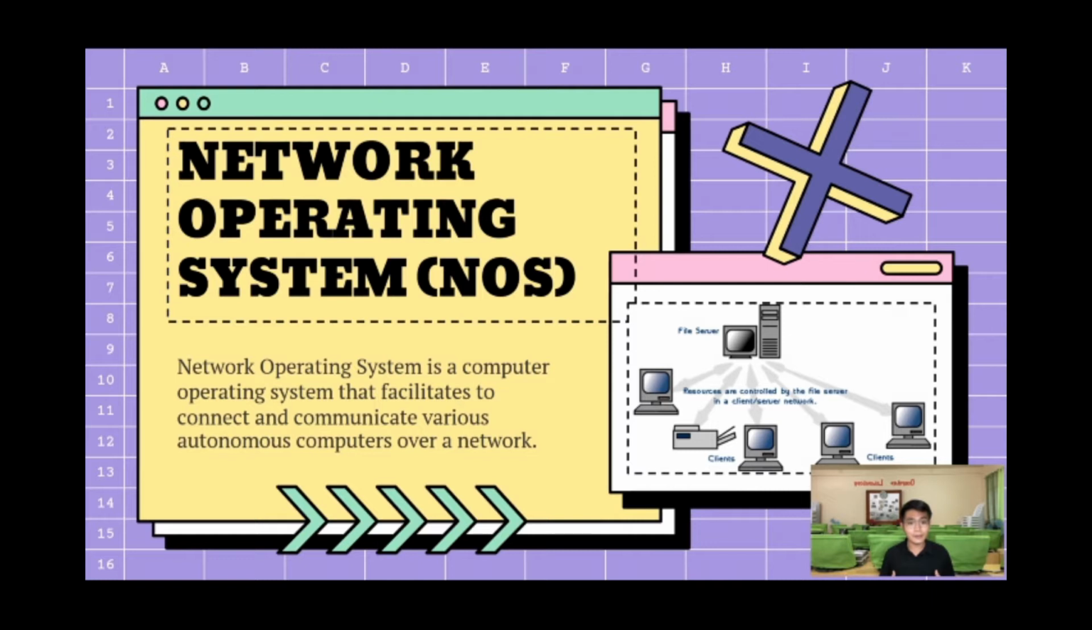A common example, so yung pinaka-common example ng network operating system natin ay yung collection of personal computers. So nakikita nyo yon sa mga computer shop. So yun yung example ng network operating system. Yung merong server at merong mga client.